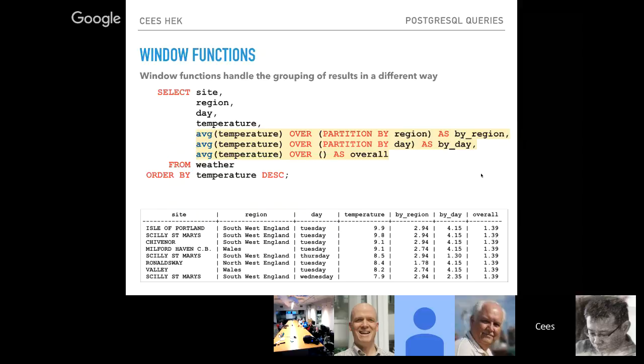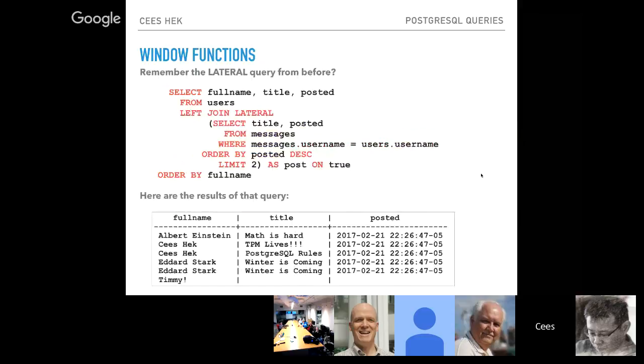There's actually other things that you can do with it. If we go back, do you guys remember the lateral query that I showed before, where we were fetching the users and we wanted the top 2 posts or the last 2 posts that they posted? And here was the results that we had. So that's the exact same query that we had before. We can get this data using a window function as well.